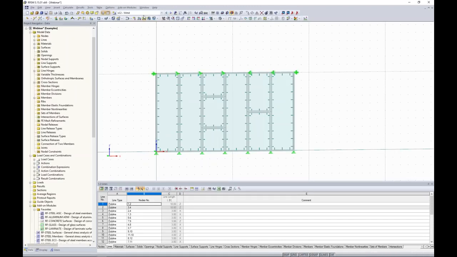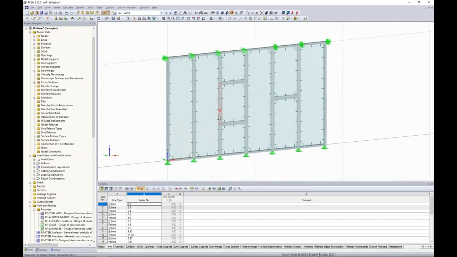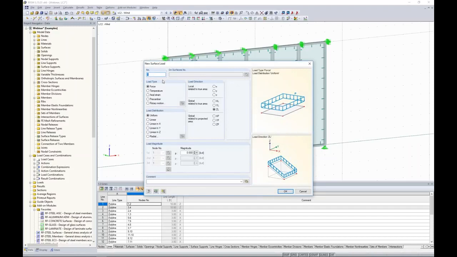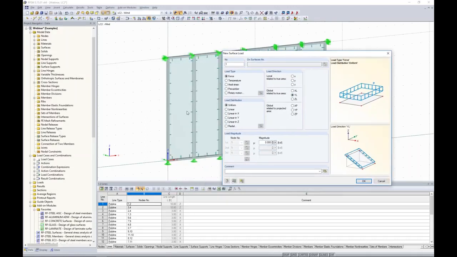As for wind load, I scroll to wind load, and I do want some type of surface wind load acting on the face of this wall. So what I'm going to do is I'm going to go to a new surface load. Here, I'm going to apply a force, and the load direction is going to be in the global Y direction. So you can see here my global axes, and I want this load acting on the face of this wall. The load distribution is going to vary in the vertical direction.